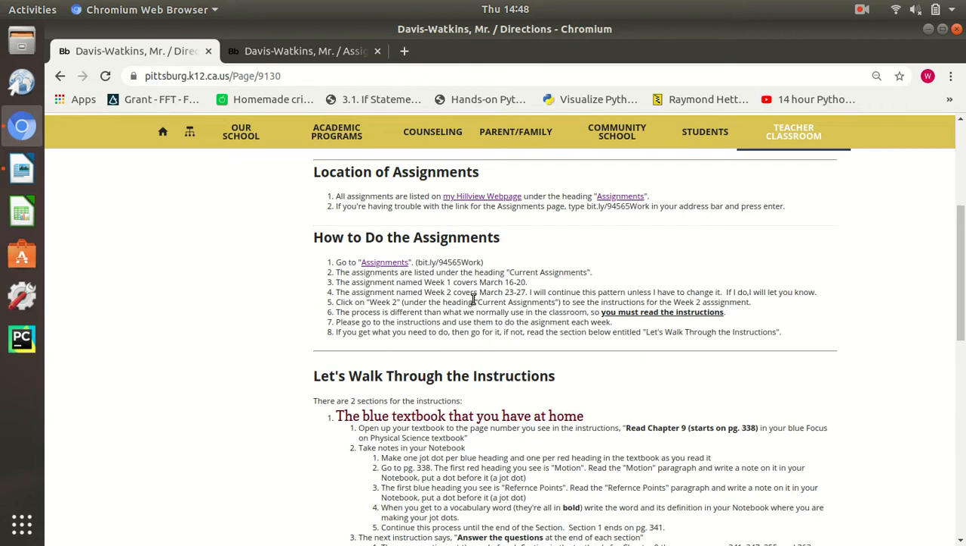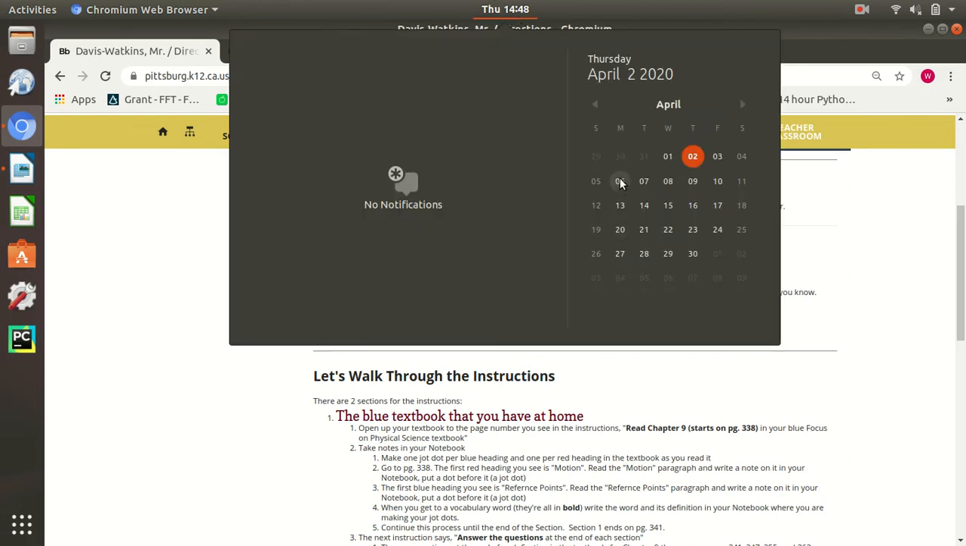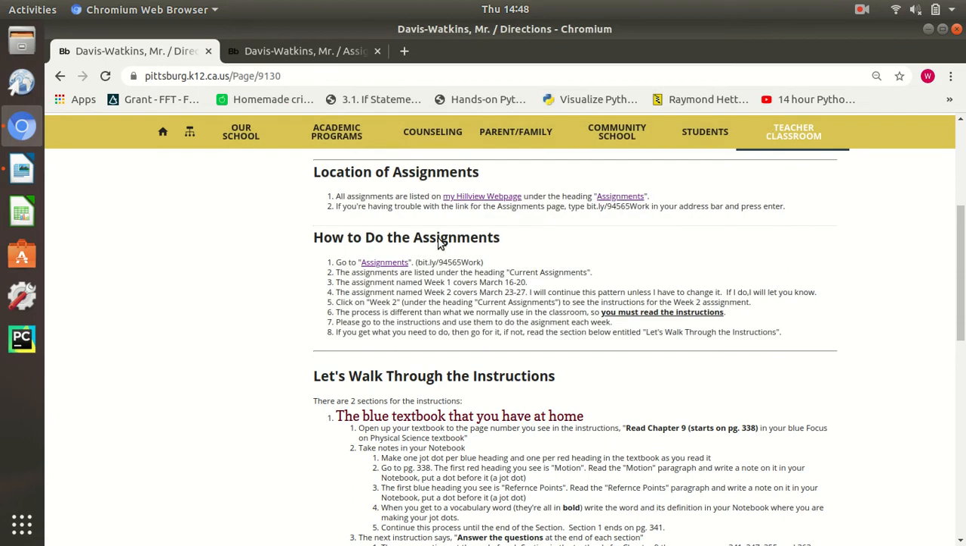So you can click on week 1, click on week 2. I don't want you to do the week 1 assignment if you haven't already done it. So again, skip week 1 if you haven't already done it. Don't even worry about it. Just start with week 2. Do week 2 and week 3, and on Monday we'll have an assignment called week 4, and you can start on that on Monday. So that's going to be Monday, April 6th. We'll have the next assignment.